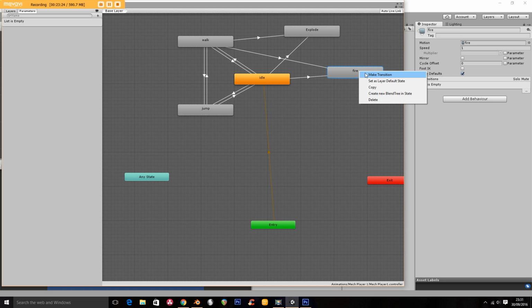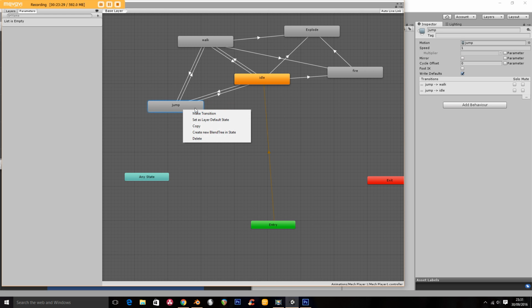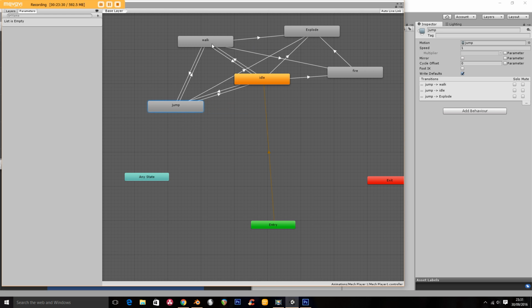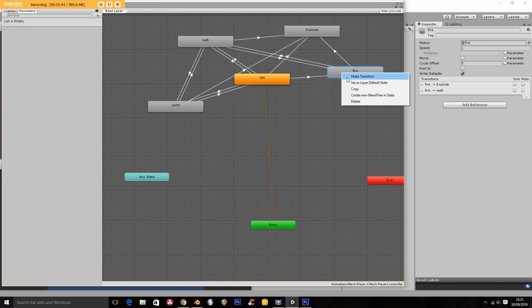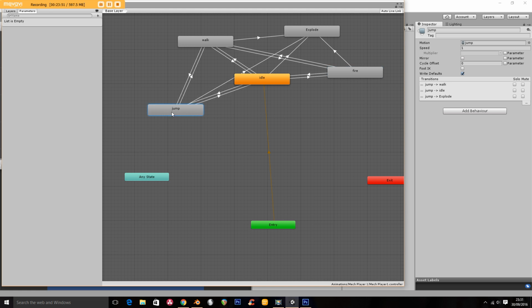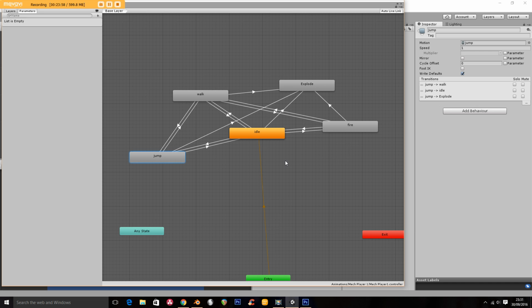So from fire, while I'm firing I can definitely explode. While I'm jumping I can definitely explode. And while I'm walking I can explode and idle cycle. And what can I do from fire? While I'm firing I can transition from firing to walking, and I can go from firing to idle. And again, I'm not going to add in a transition from firing over to jump. I don't need that. So this is my rather complicated web of transitions.